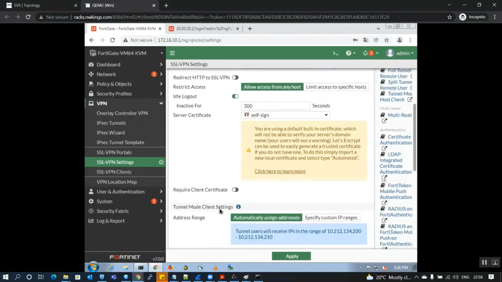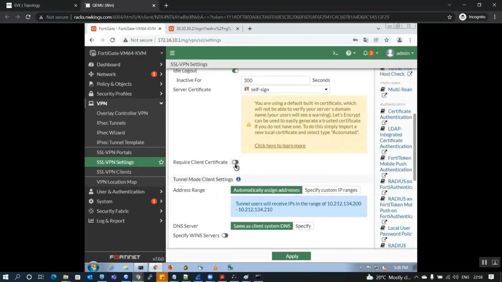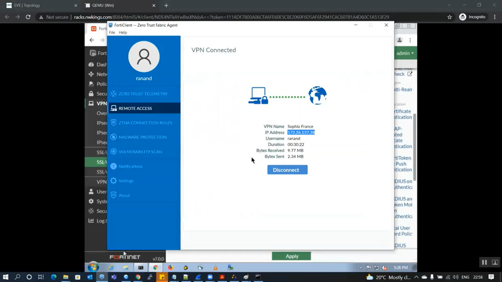Now, if you want, you can also request the client certificate. You can specify that no one can form a connection with me from any other system unless they have this certificate installed. How will you give them the certificate?